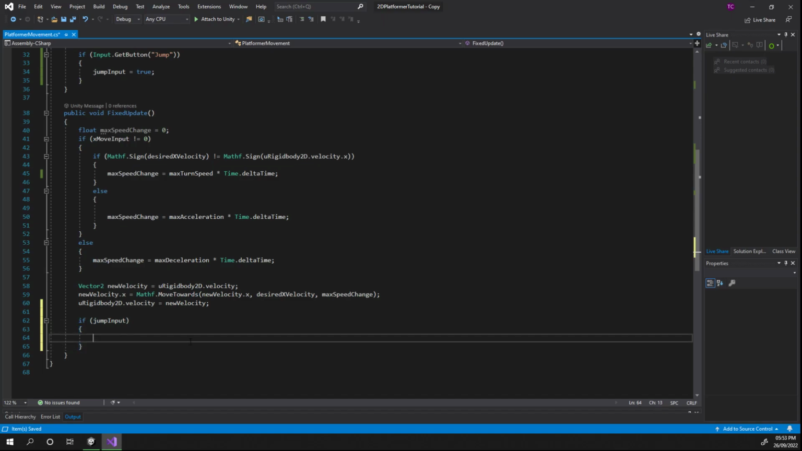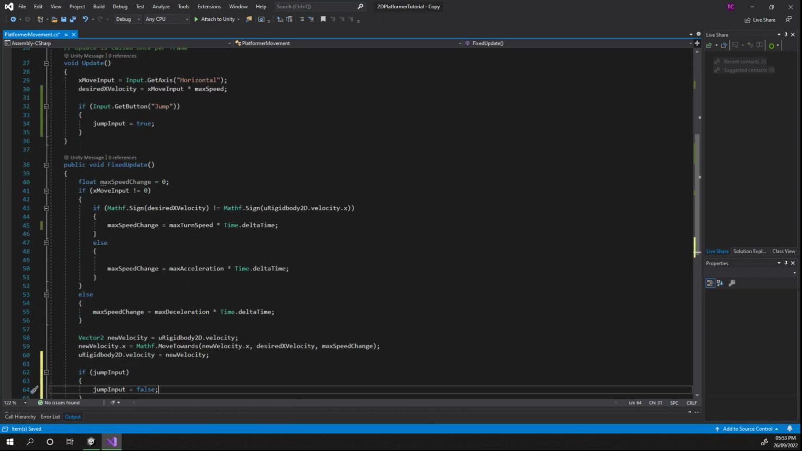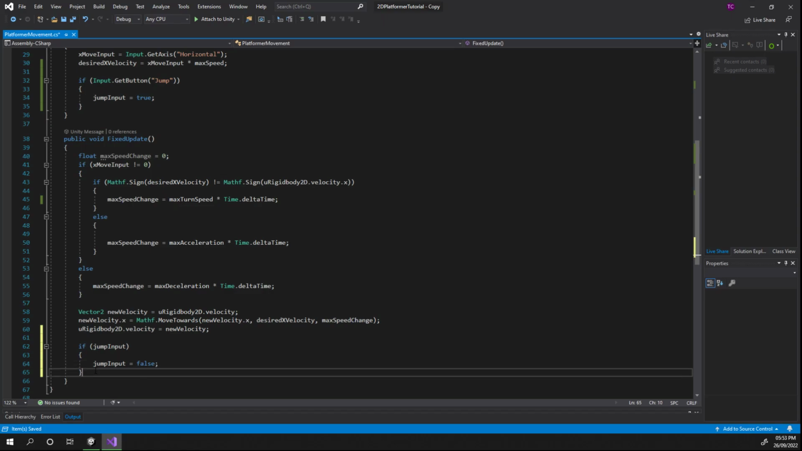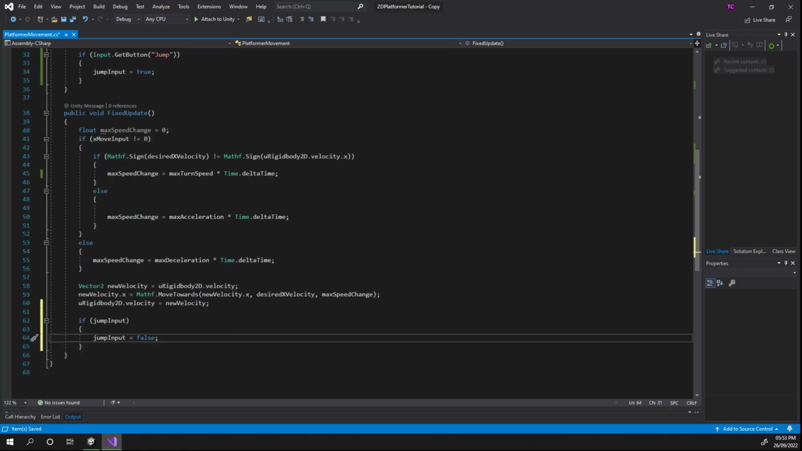In this case, all we're going to do is just simply set the jump input back to being false again. So this isn't going to actually do anything yet, because we need to actually jump. So now that we've got our input, we're setting it to true when we input, and then we're waiting to the next fixed update frame to then set it back to false again. Let's go ahead and also jump.